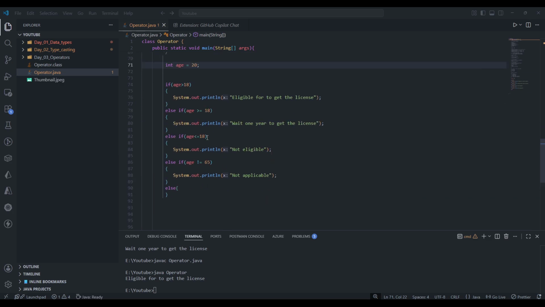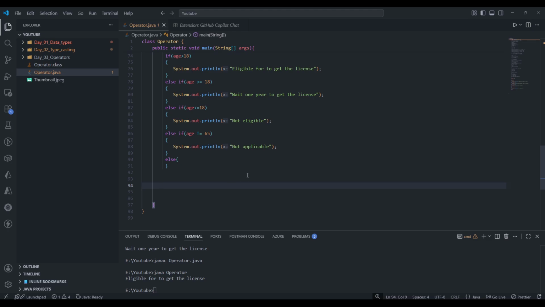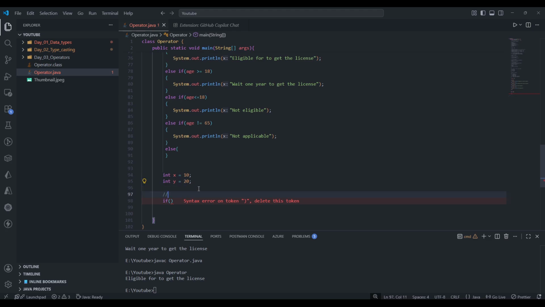Logical operators are for testing true or false values. Like x equal to 10 and y equal to 20. If both values are greater than 5, I want to print it is true. What can I do? I use the AND operator.